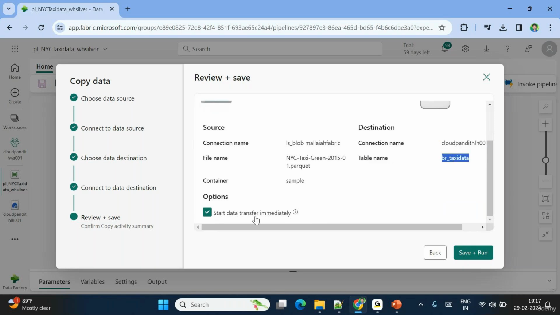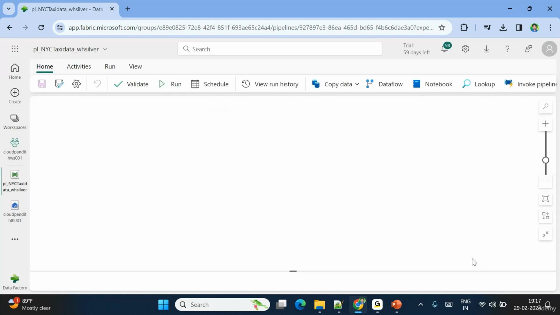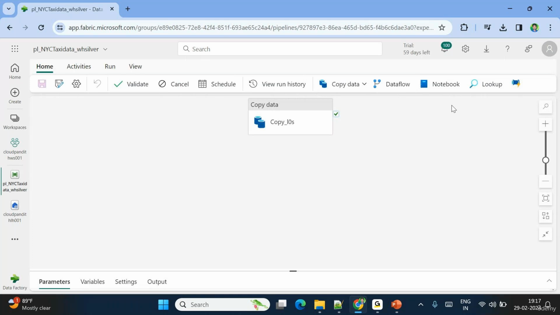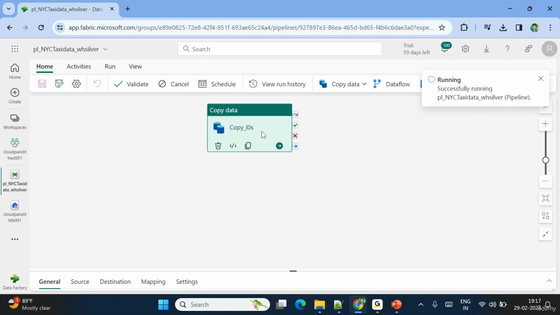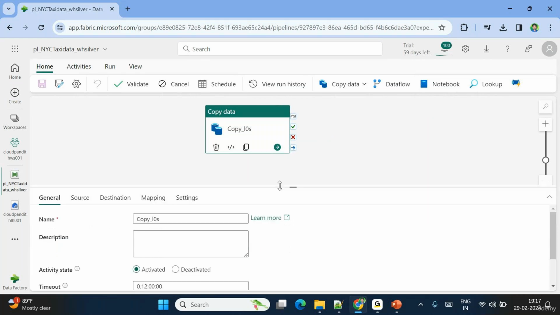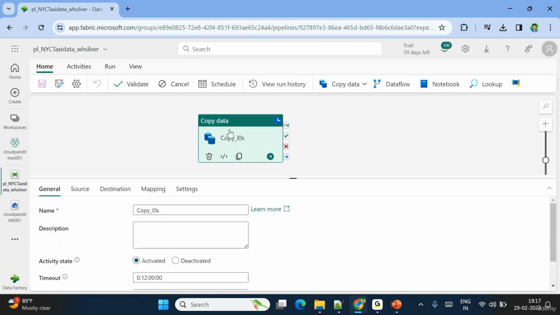You want to start immediately after saving, so if you say save plus run, it will immediately start the run. You can see save plus run. Save plus run means immediately it will start the run. Clear, team? But we know, so this is expected.